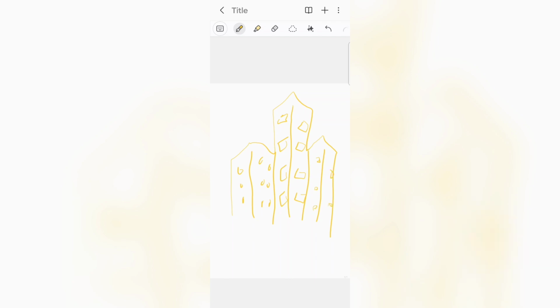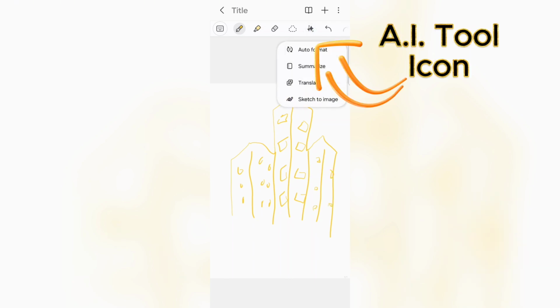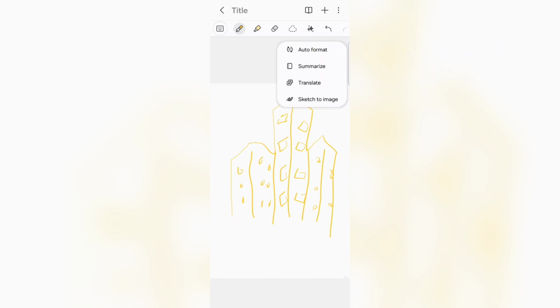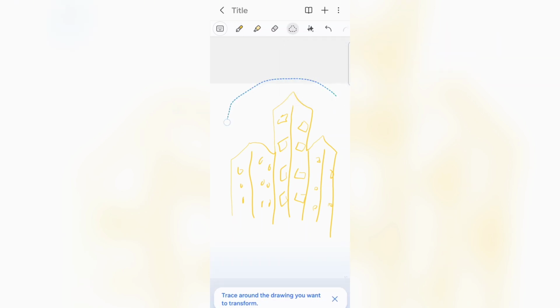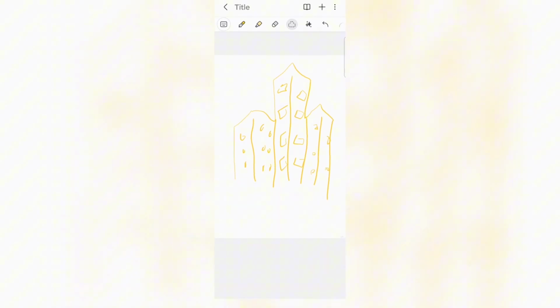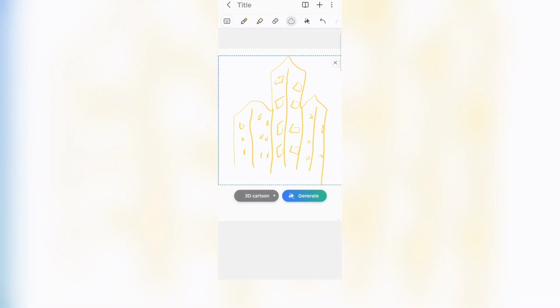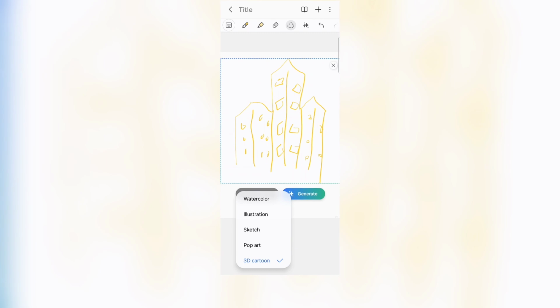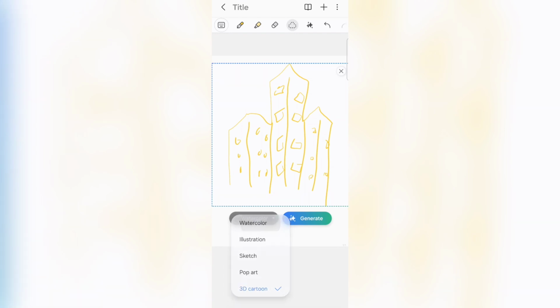Now, it's time to utilize the AI tool. Select the AI tool icon and choose the option Sketch to Image. Use your finger or stylus to circle the entire sketch on the screen. You'll then be presented with a variety of image styles. Choose from options such as watercolor, illustration, sketch, pop art, and 3D cartoon. Once you've made your selection, click Generate.